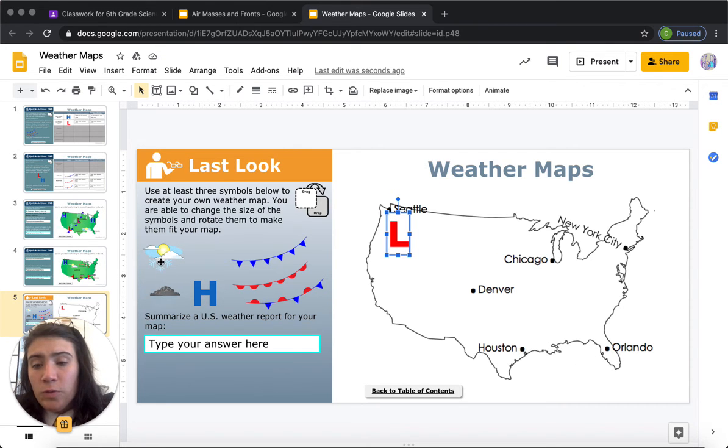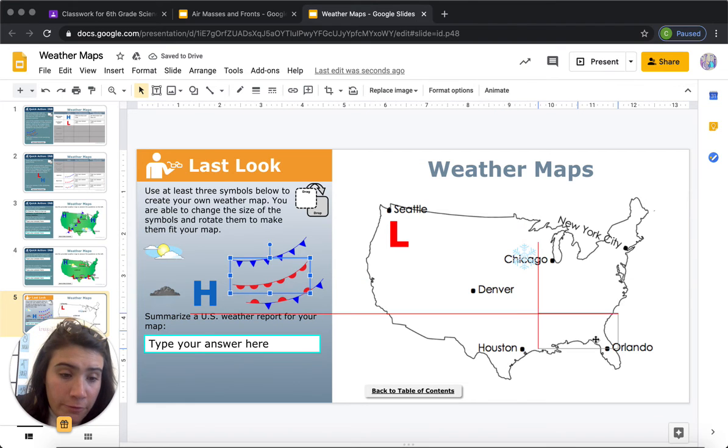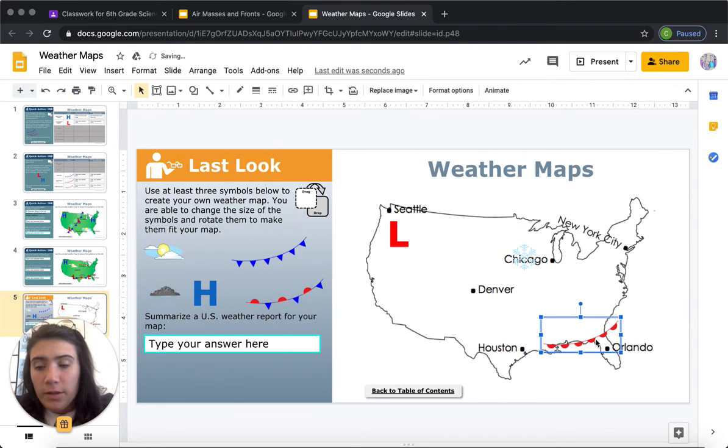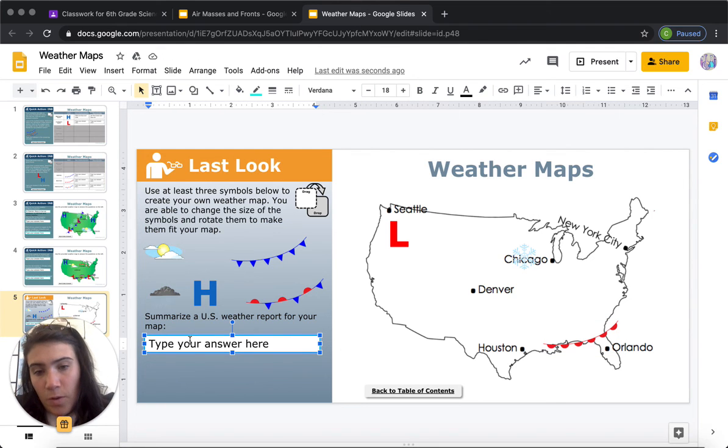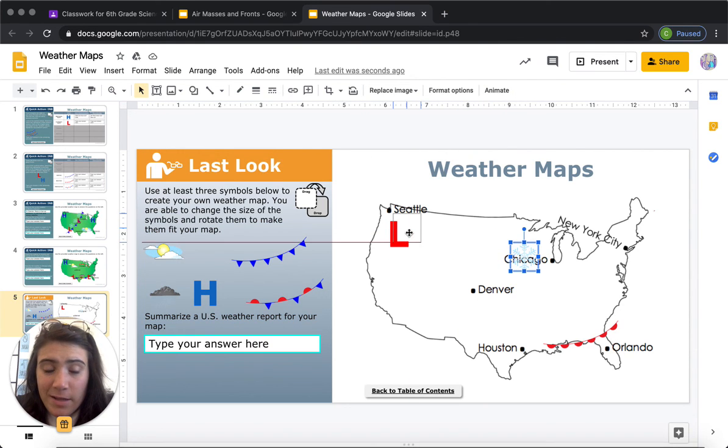You can do that it is partly cloudy, or snowing in Chicago. Or you can put that there's going to be a warm front in Orlando. You can do all of these things, as long as you tell me what weather is happening at each of those locations. So this one might take you a little longer, and you might have to make sure that you are associating the weather. So if it's a low front, it's probably going to be snowing or raining.